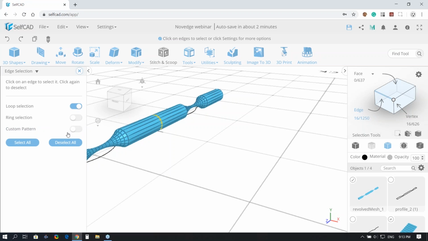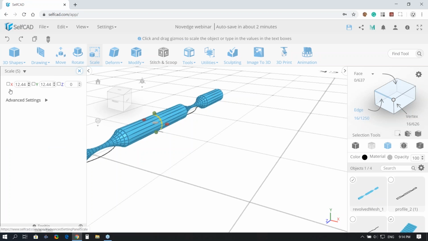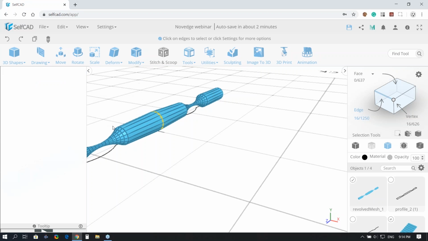You can also use custom patterns if you want to select every second and so on. But in this case, this is good. And I'm going to scale this up a little bit. I'm selecting X and Y, so both scale the same. And I'll make it just a little bit to give it some detail.